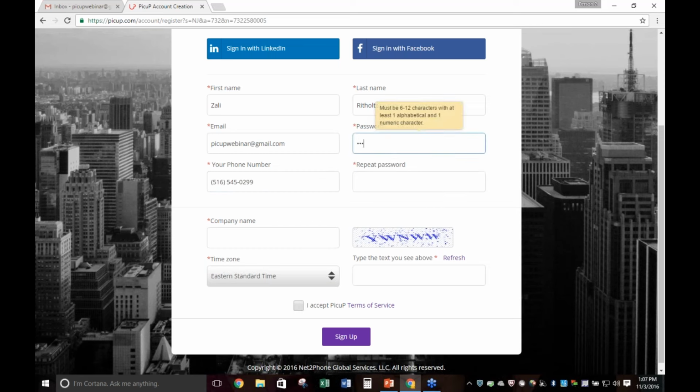I'll create a password for my PicuP account, and I'll repeat that password. I'll put my company name. For this, I'll use a company Tesco, so you could see it, but obviously you could put in your own company name. And then I'll put in this. I can't tell if that's a Y or a W. Let's give that a shot.